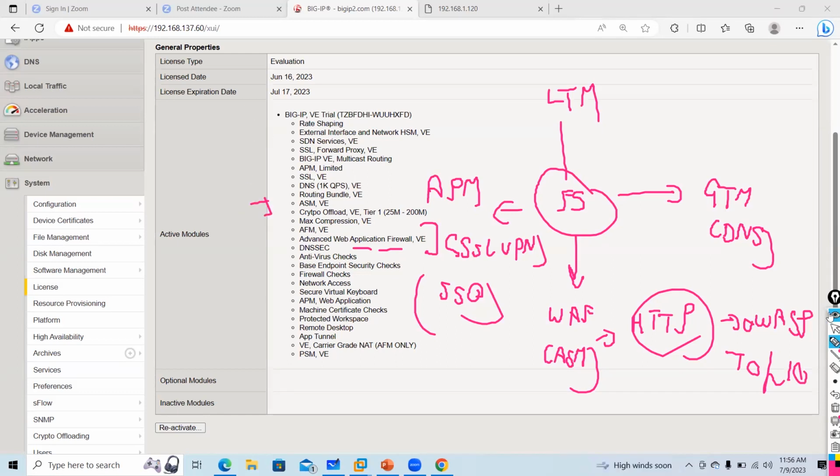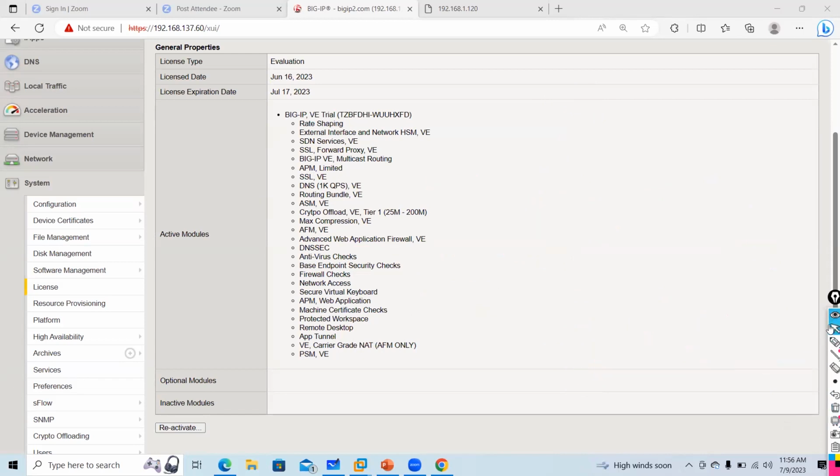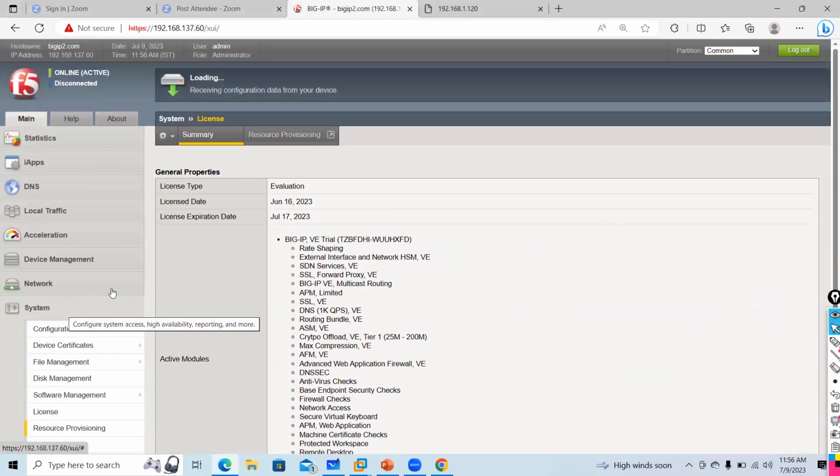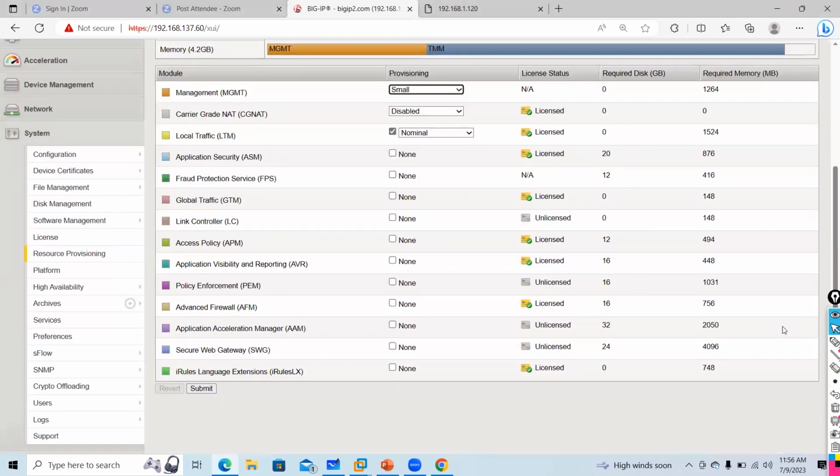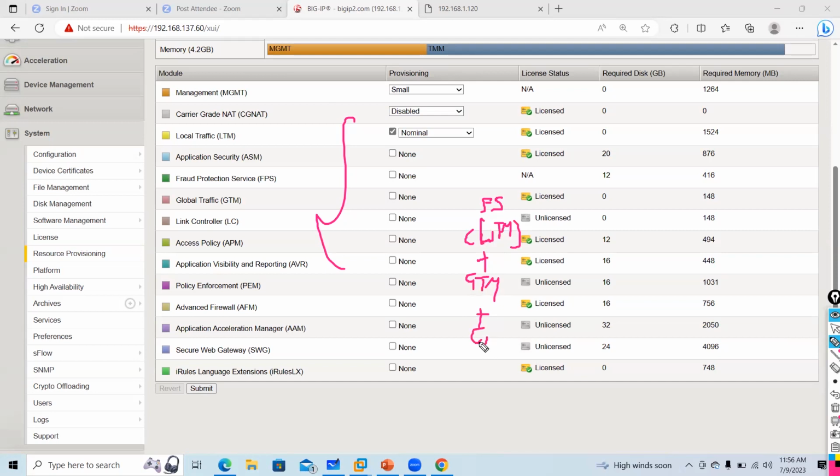Does it have a license? So I have checked it. So my requirement is fulfilled. Now I will go to resource provisioning. Can someone tell me whether this F5 is using LTM, GTM, and ASM both, or it only supports LTM? Anyone? From this resource provisioning, just reply on the chat whether this feature which we are discussing is using LTM, GTM, or ASM.